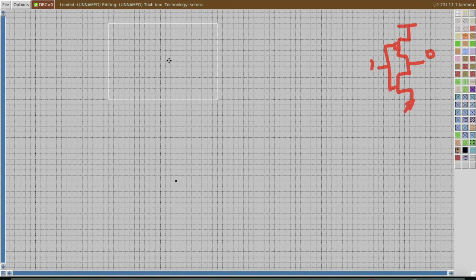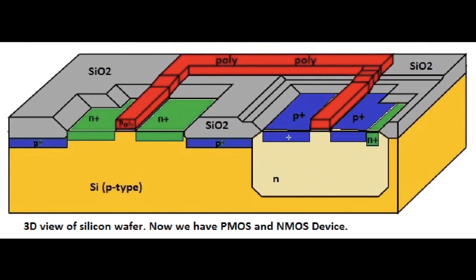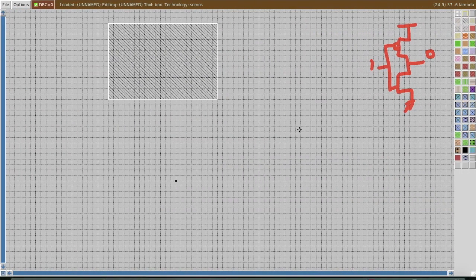So this one should be the N well. I'll select the N well from here. Where is N well? P well, N well. Yeah, this is the N well. So I'll press the center click. So it becomes N well. Okay. So after this N well, I should have P plus diffusion. For P plus diffusion, I will select it from here. But before that, I'll make a drawing for that. But keep your eye on this. DRC is 0. That's good news.